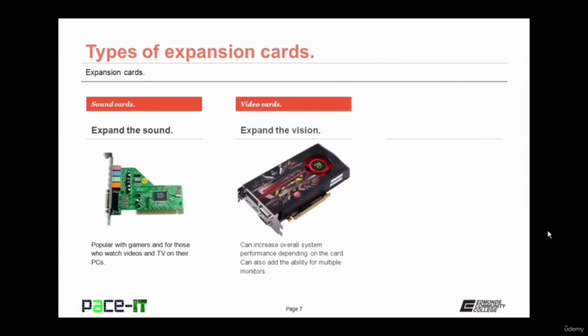Let's move on to video cards. Video cards can increase the overall performance of your system depending upon the card that you install. They can also add the ability to use multiple monitors. One of the ways that they increase performance is by taking the workload off of the CPU and transferring it to the video card. A good video card is a wise investment.